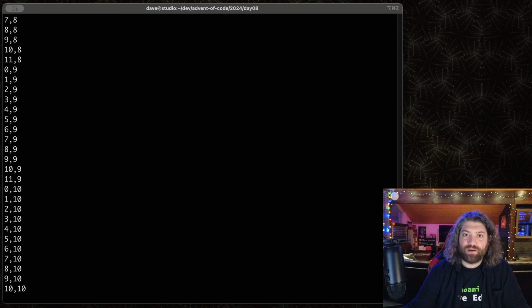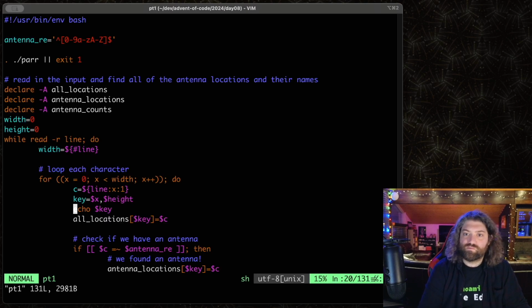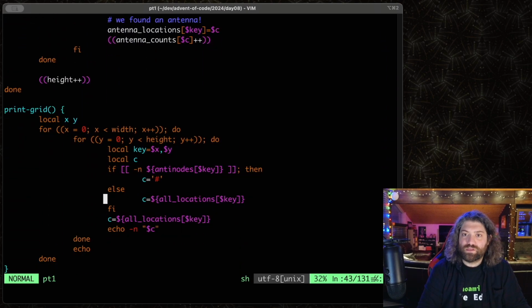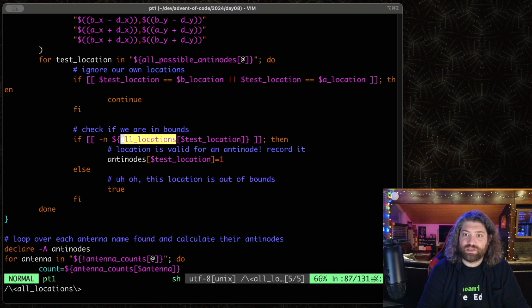Yes, the x comma y goes down. This all makes sense. And then when it comes time to print what we have, x equals 0, y equals 0. Yes, that should be at the top. We're doing this little thing, but we're overriding it, so it doesn't matter. All locations is the thing that's getting messed up.